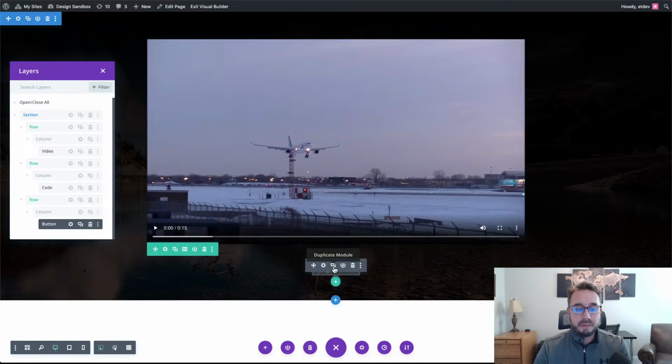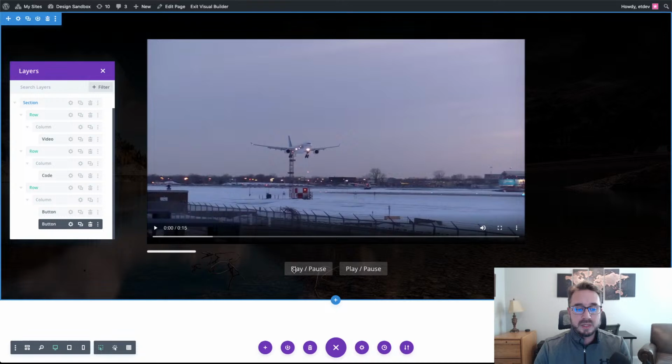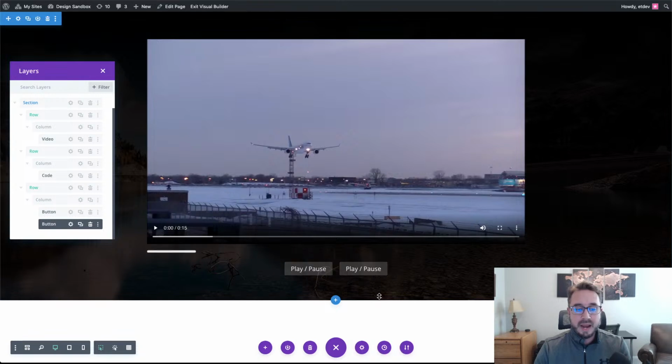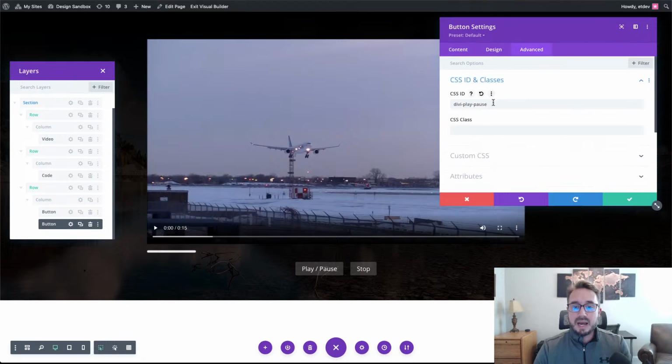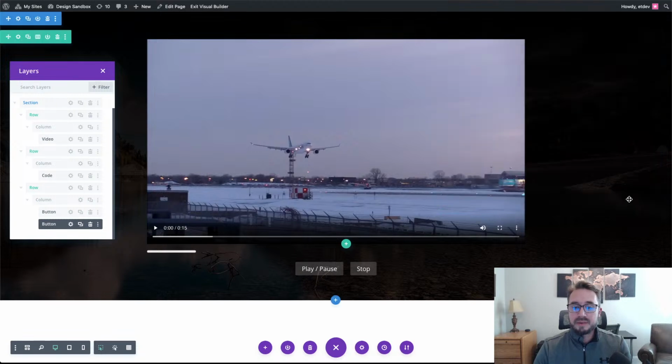Let's create another one. We can speed up the process by duplicating the button. You'll see that it'll automatically align itself to the right nicely. And we can jump in and edit that duplicate. This time it's going to be stop for my button text. And I want to update my CSS ID to Divi stop. All right, easy enough. Save it out.